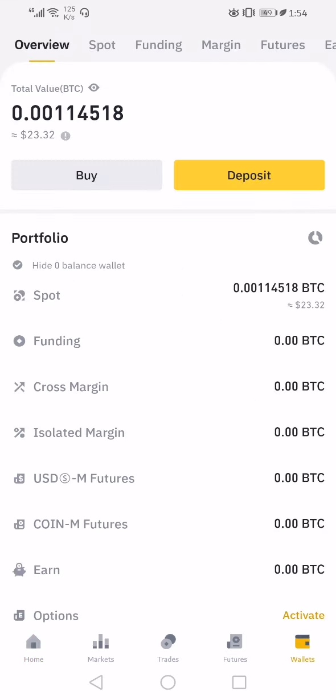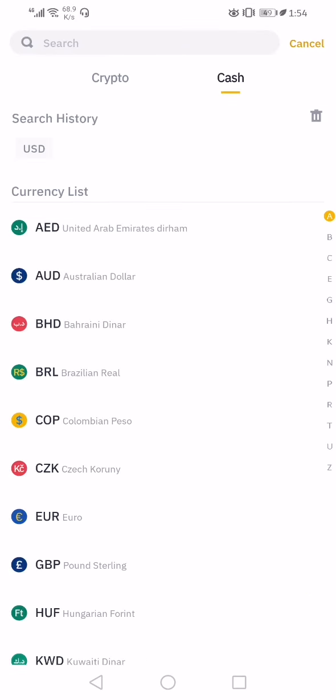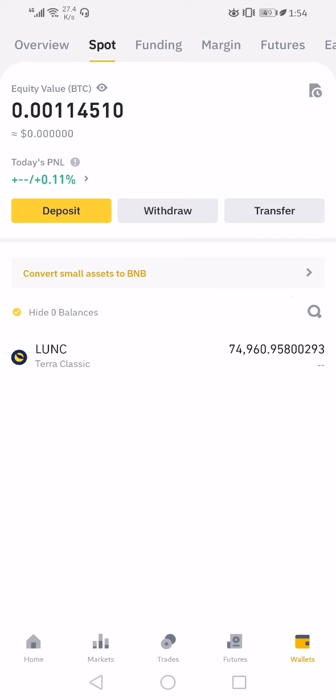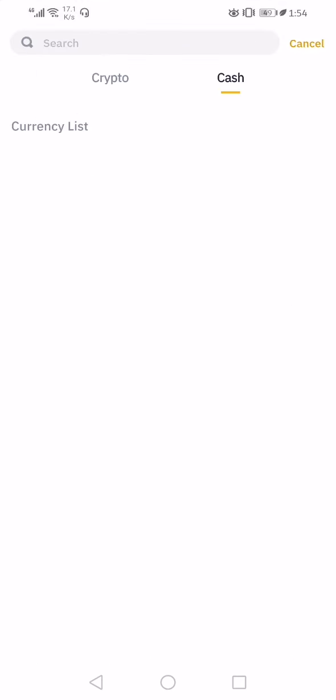Then click on the deposit button, and then you can select the second option. You go to spot, and you go to the deposit button.